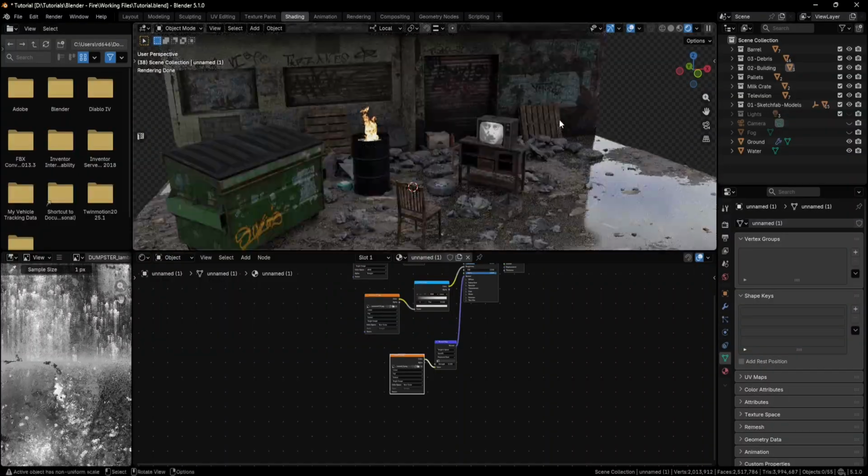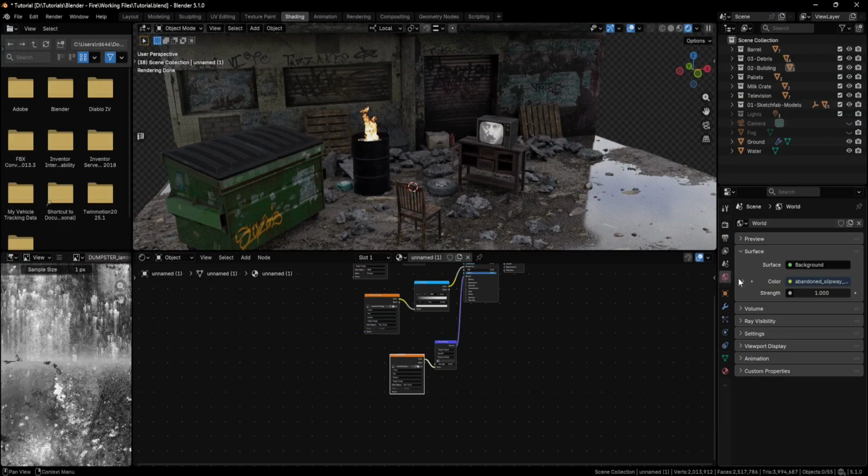For the lighting, I have an HDRI loaded, and right now I have the strength set to 1 so you can see everything. And this one that I'm using is called Abandoned Slipway that I got from Polyhaven. I use this one for most of my projects because it has really soft lighting, without any bright spots or dark shadows. There's a link to the download page in the description if you want to grab it.